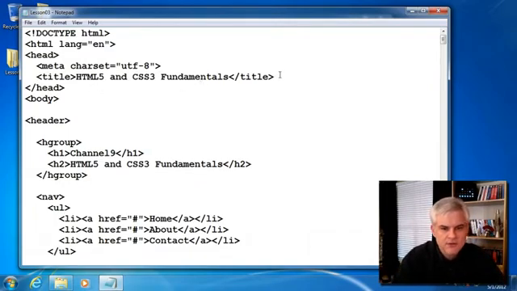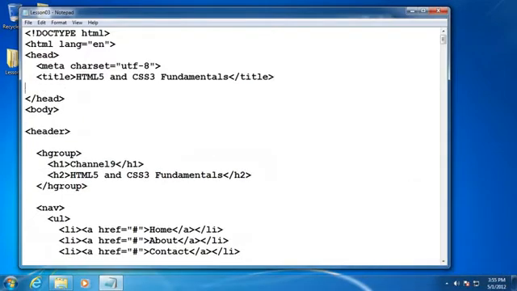So to create one of those, I'm going to go underneath the title, but before the end of the head section, and create a link. Rel, or relationship, is stylesheet. That's the relationship of this link to this HTML document. Type equals text/css, no spaces.